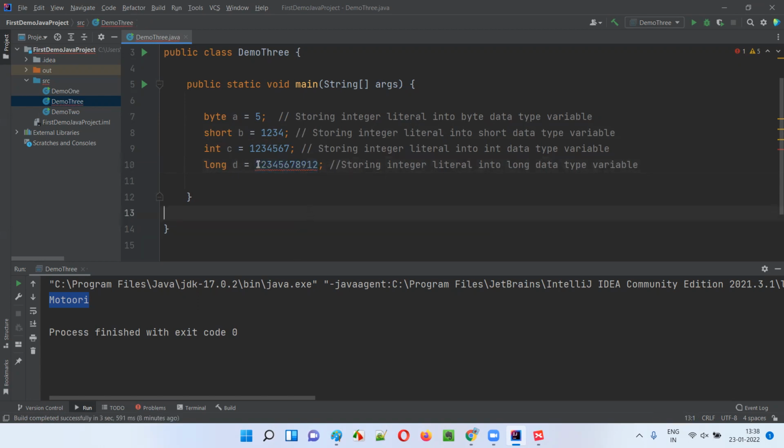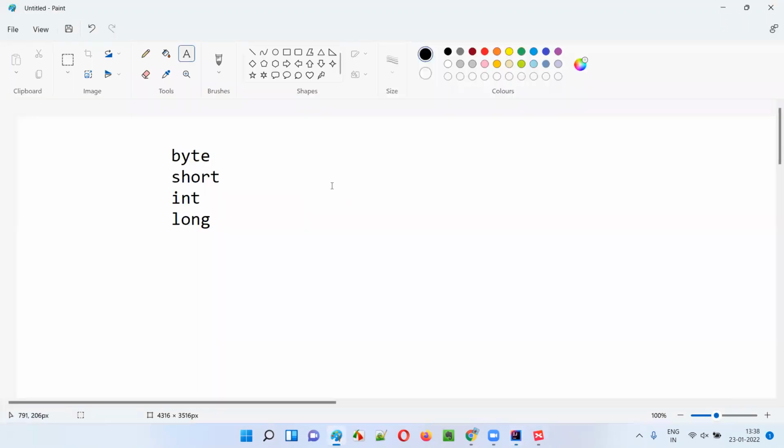That's why we have to change the literal type from integer literal type to long literal type by adding an L. So when you add L here, this will become a long literal. This is no more an integer literal. We are storing a long literal into a long data type variable. If you want a bigger size, you have to change the integer literal into a long literal and store it into the long data type variable. So hope guys you understood what a long literal is now, right?